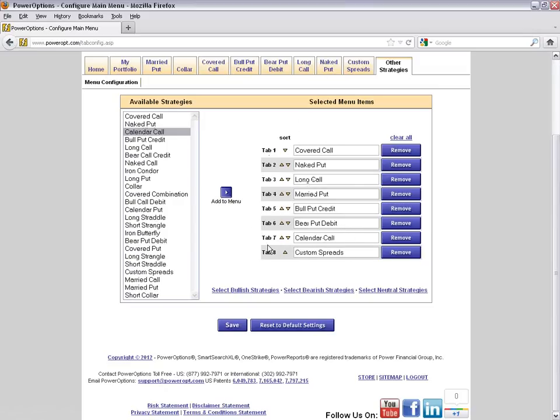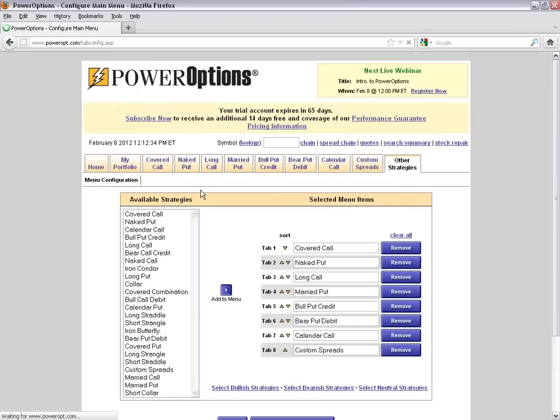So once I've customized how I want my field to use, if I selected the strategies that I want to see and place them in the order that I want, go ahead and click Save. There we go. And now we'll notice that the tabs at the top have changed for our new adjustments. Now we have covered call and naked put listed as 1 and 2. We've got our long call, married put, credit and debit spread, and then the calendar calls as well. All right, so we've customized that.